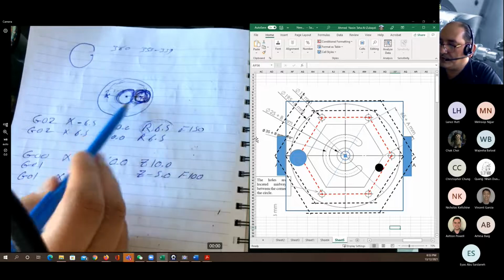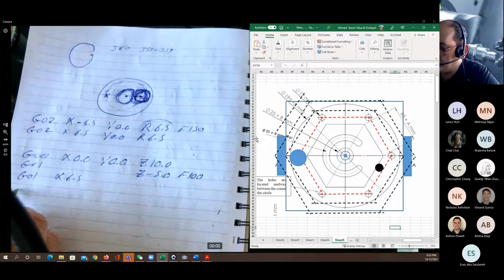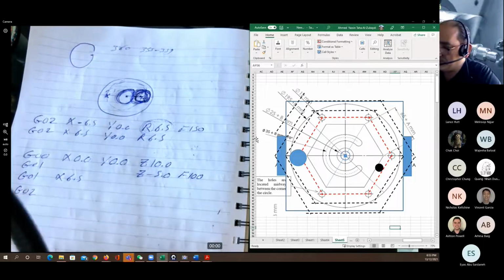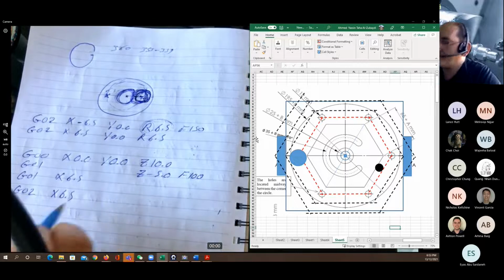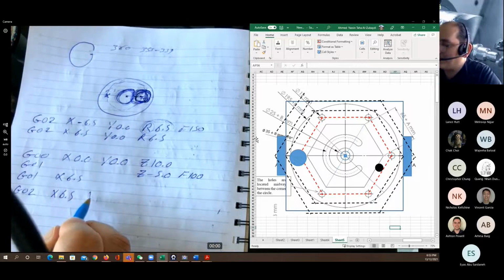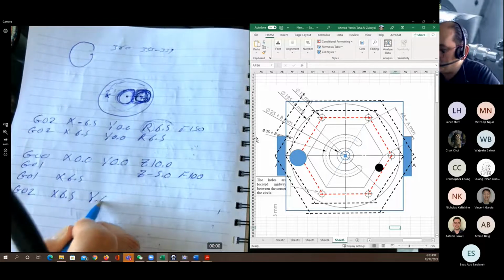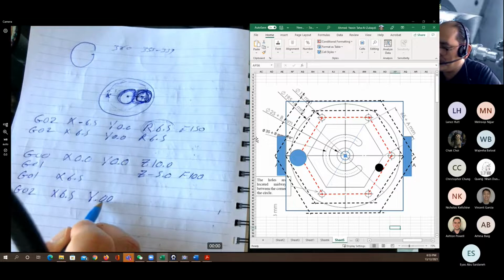Then I'm going to do the full turning, G02. Now, I will go to the X is equal to 6.5. Yeah, I'm not wrong. The Y is equal to 0, 0. Now, once again, I'm still doing the correct thing.